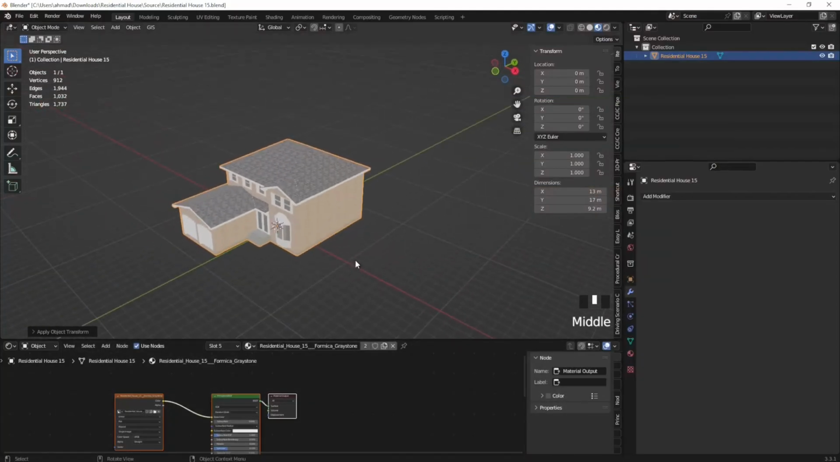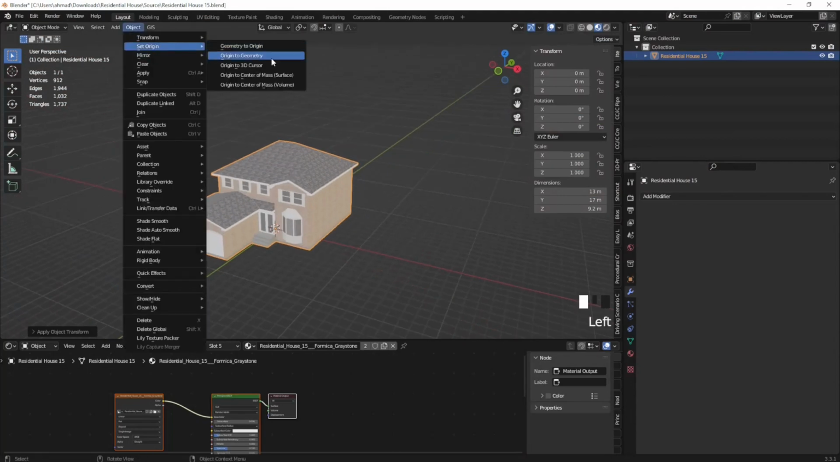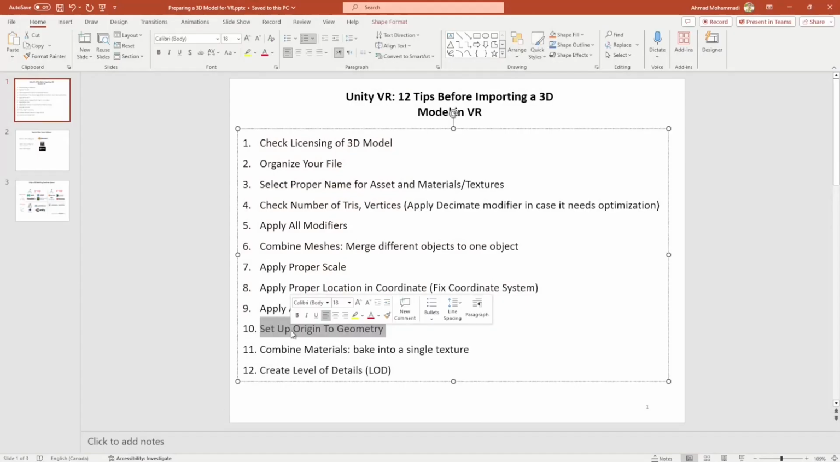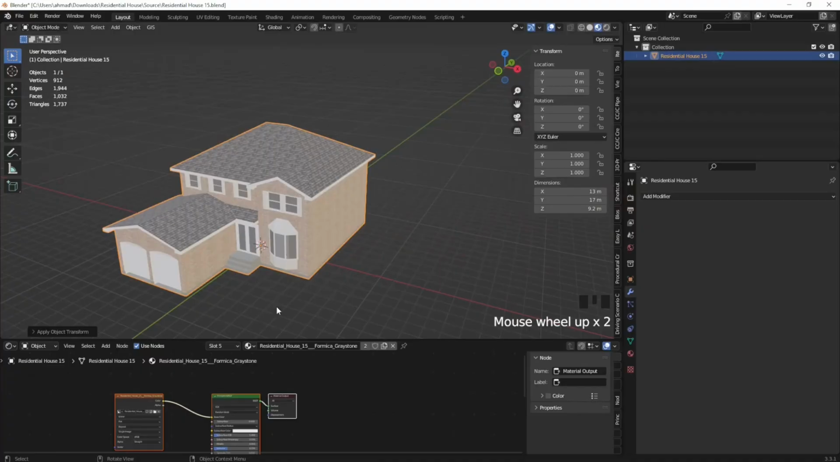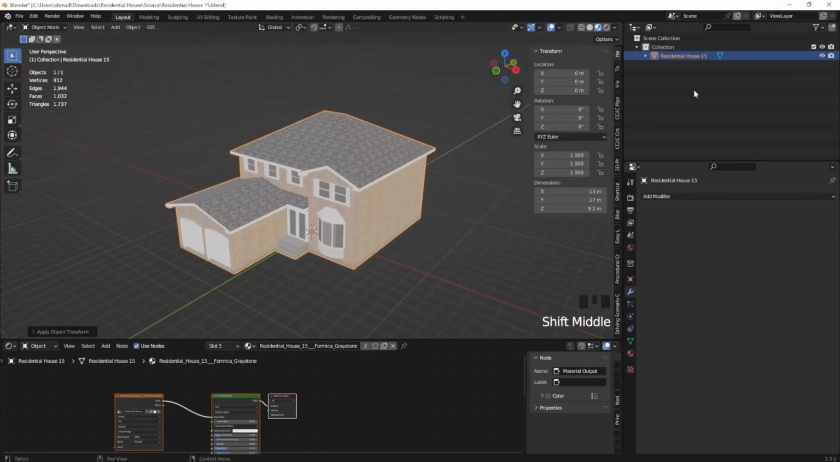One more thing is when you do this, sometimes you need to again go here and then Set Origin to Geometry. It's better to basically do this origin to geometry here instead of like I applied in, I think, step 8, so that the origin to geometry is done here. Just double check it. And then, okay, combine materials and create LOD. So this combination of the materials is very important.